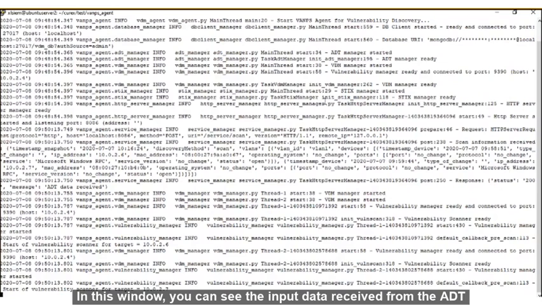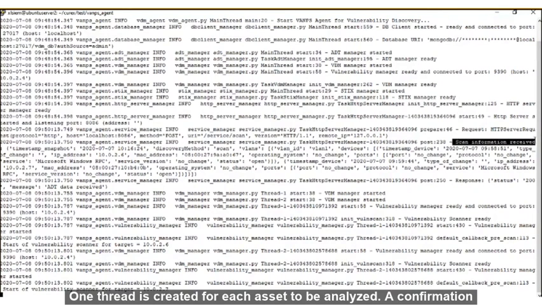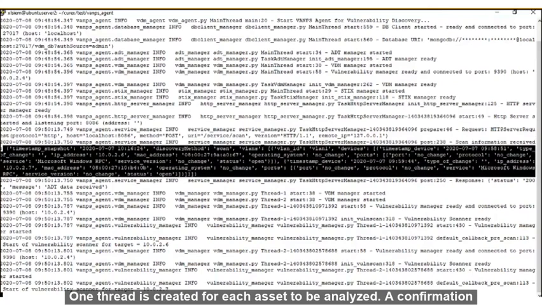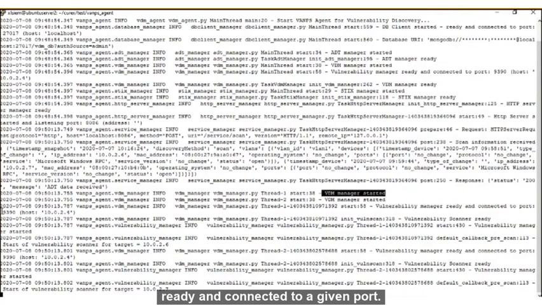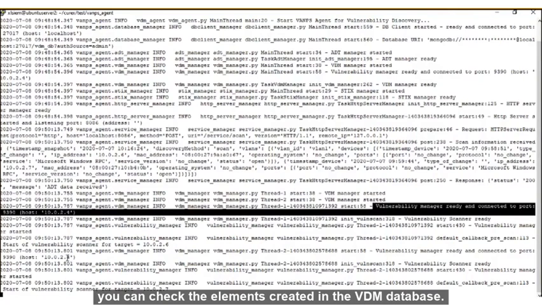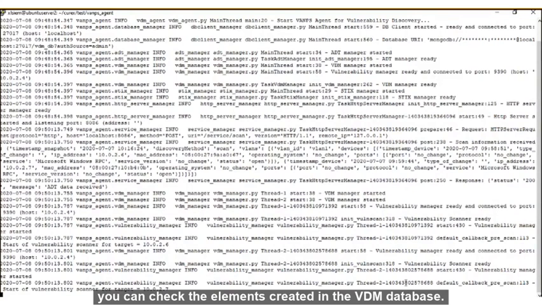In this window, you can see the input data received from the ADT, including the IP addresses of the two target assets. One thread is created for each asset to be analyzed. A confirmation message is generated indicating that the vulnerability manager is ready and connected to a given port. Once the VDM analysis is launched, you can check the elements created in the VDM database.